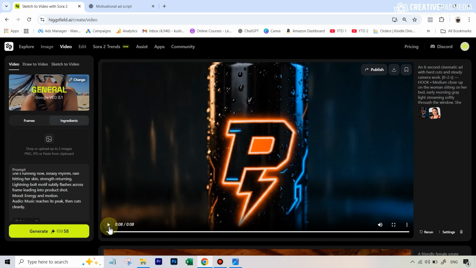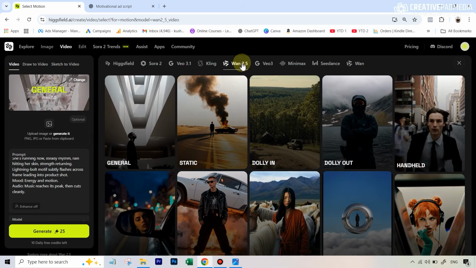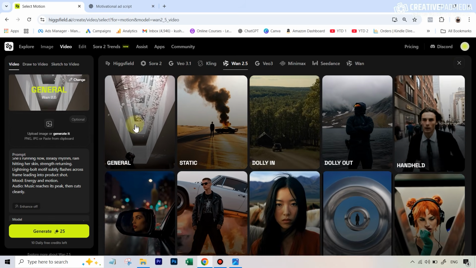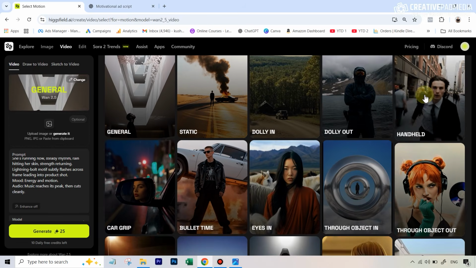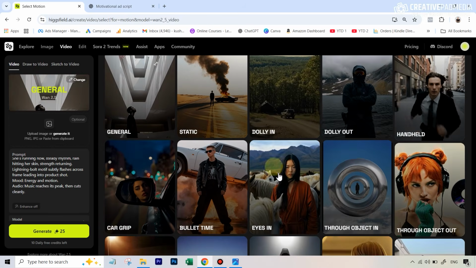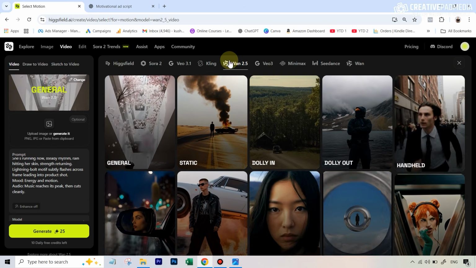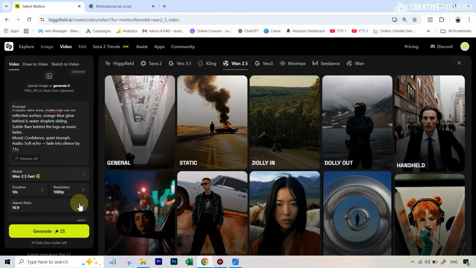Now let's also have a look at the result by WAN 2.5. One advantage that WAN 2.5 has, especially on Higgsfield, is that when you select this, not only do you get the general preset, you actually get a lot of different presets like handheld movement, eyes in, and things which Higgsfield was originally famous for. They have been incorporated into this model. There are some other advantages also before I show you the output.